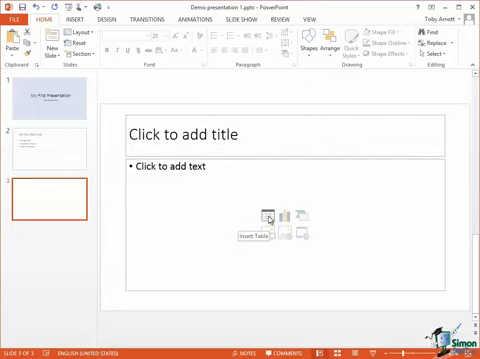So for instance, on the first one, it says Insert Table, Insert Chart, Insert a SmartArt Graphic, Pictures, Online Pictures, Insert Video. So this particular layout is a very powerful one in terms of the kinds of thing that we can put into the content of the slide. Now we're going to come back to this later.